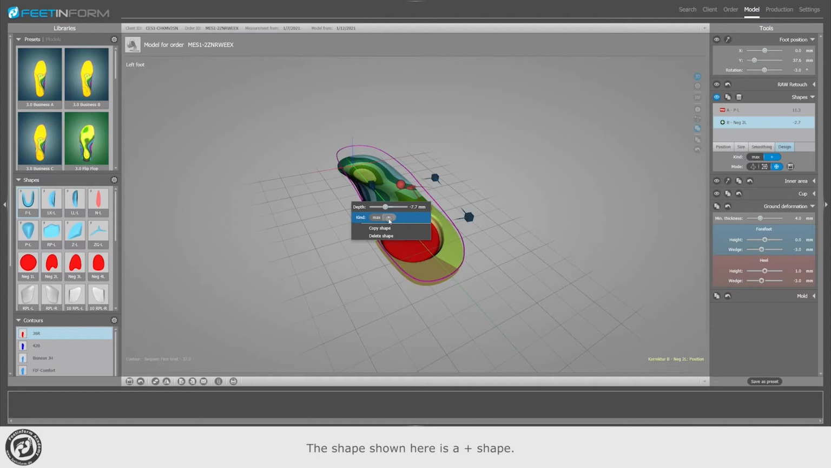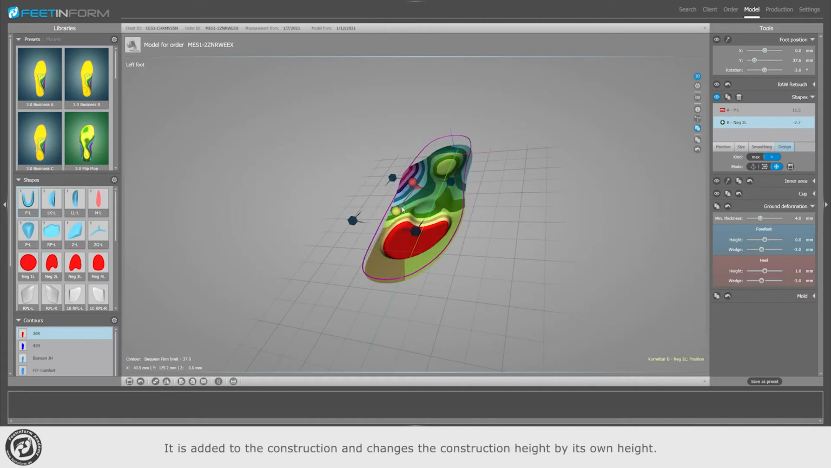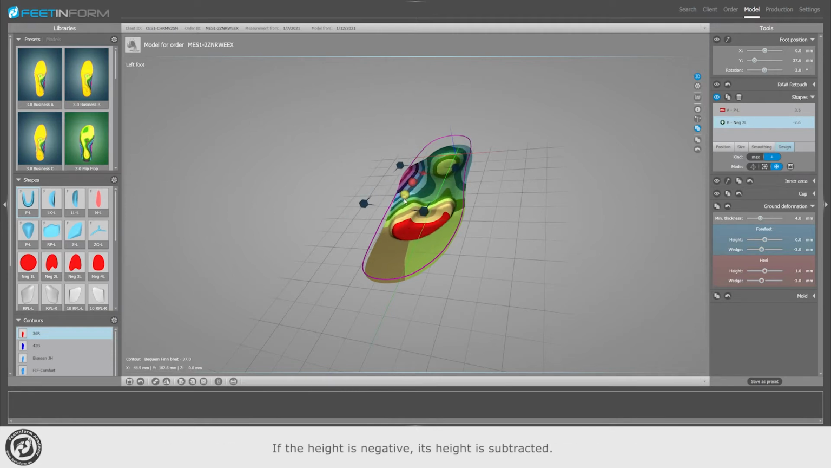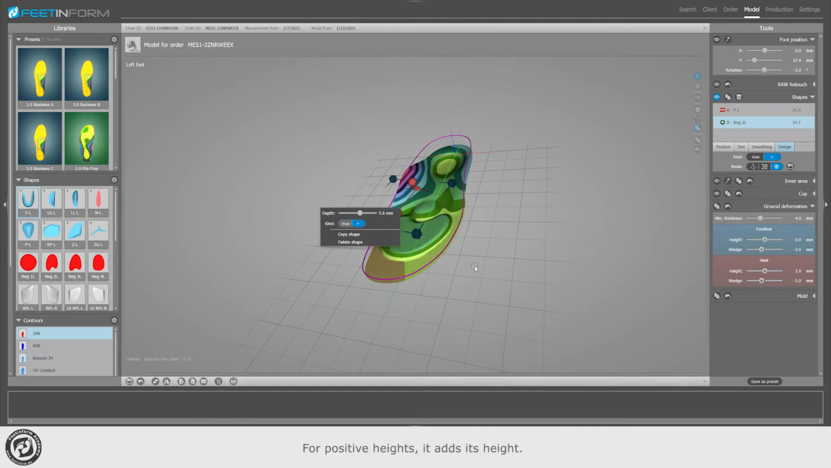The shape shown here is a plus shape. It is added to the construction and changes the construction height by its own height. If the height is negative, its height is subtracted. For positive heights, the height is added.